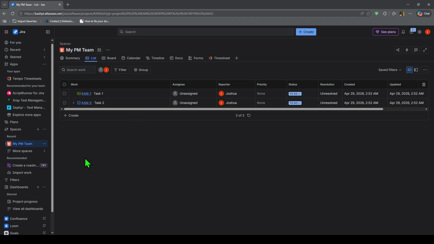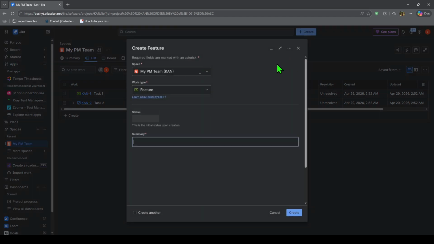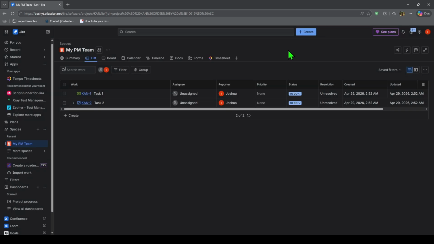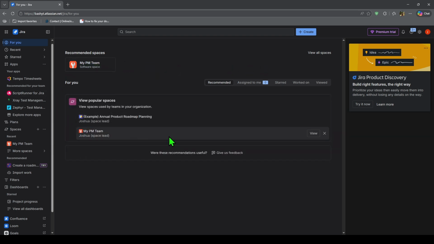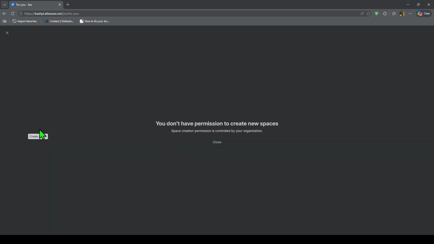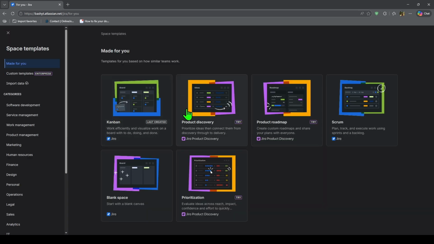Jira will now show you different project templates. These templates help you start with the right structure based on the type of work your team wants to manage. For beginners, you can choose a simple template like Kanban or Scrum. Kanban is good for continuous work, where tasks move through stages like to do, in progress, and done. Scrum is better if your team works in sprints and plans work in regular cycles.